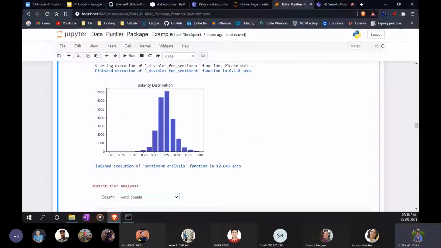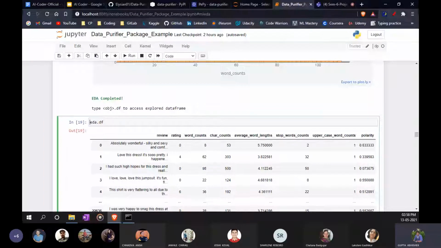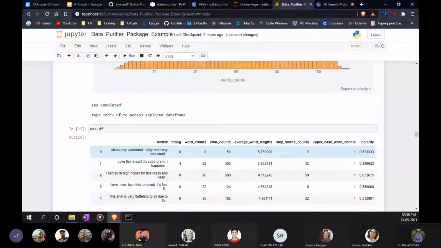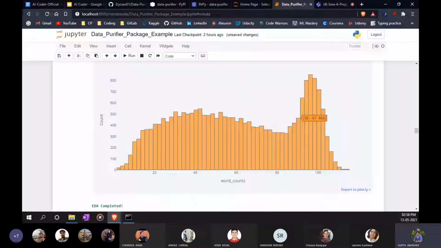Next is the processed data frame, which you can access like this with the EDA.df. You can see all the polarities also mentioned over here. Whatever processing you do, you can later access over here. Okay, that is one feature.